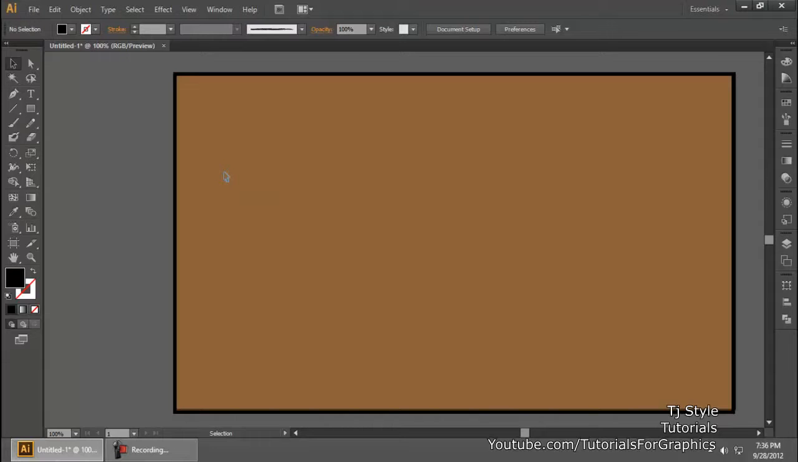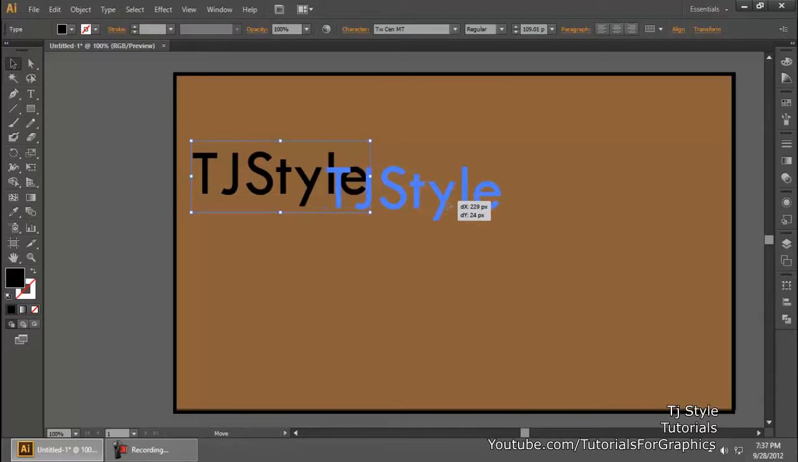Okay, now that's one way. Now let's talk about how you can edit some text once it has been created. I'm going to use the first method. I'm just going to click over here and write TJ Style, that's my name. That's really good. Then, once your typing has been done, you can select the selection tool. That's what I do. Then you can see that there is a bounding box surrounding the text, so you can just stretch the text out like that.